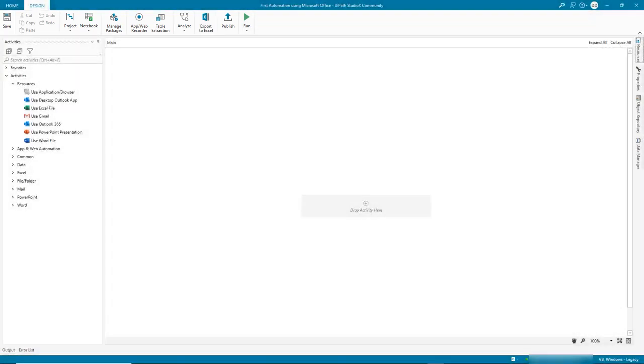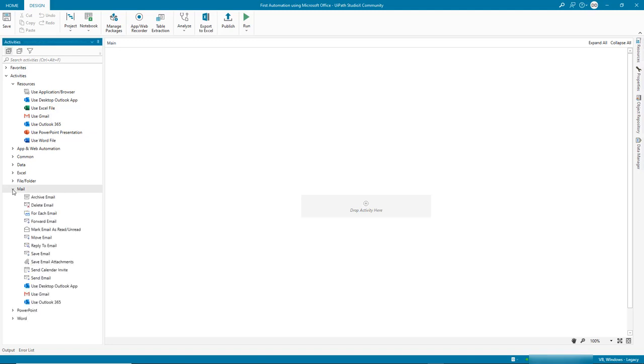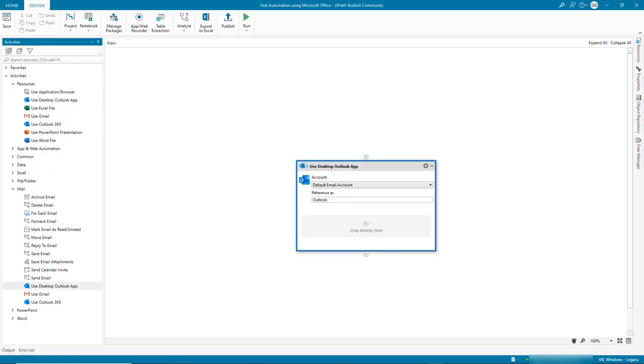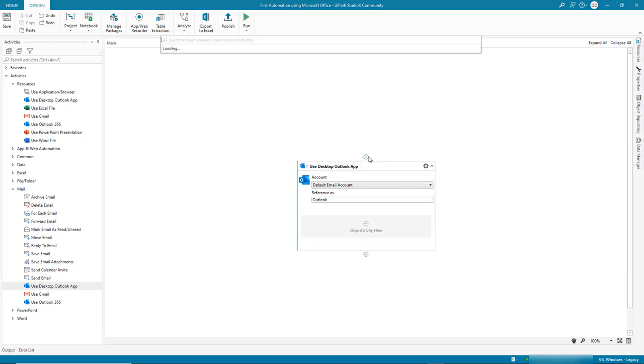The theme of this demo is Email Automation. All of the email automation activities are found under Mail. To start, we need to connect to our Microsoft Outlook account. We do this with the Use Desktop Outlook app resource or the Use Outlook 365 resource. To add an activity, we can either drag and drop it from the Activities panel or search for it by clicking on the plus button.